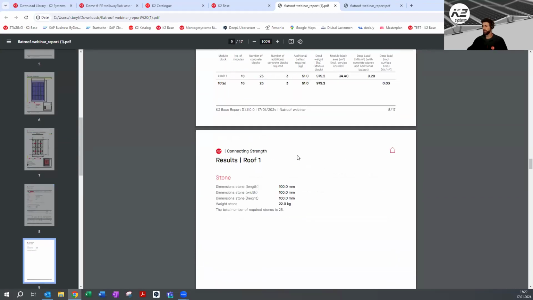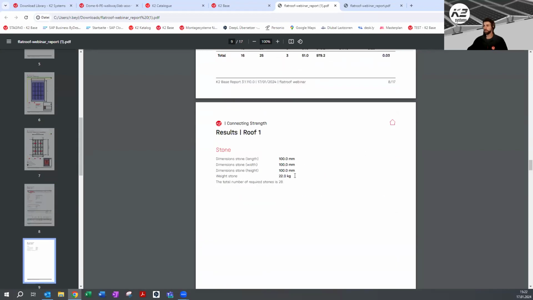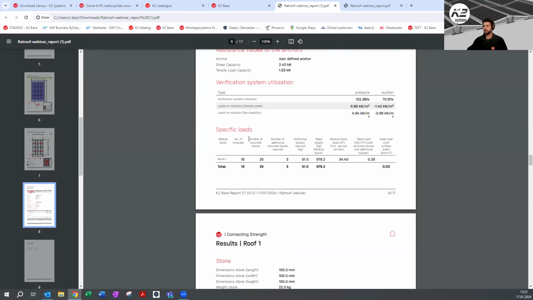All right, last thing I want to show, underneath the specific load table, you always have the information about the stone, total number of required stones, same as you see here, the additional ballast in the table. So right now here we need 51 kilograms. That's why with the 22 kilogram stones, we will have in the bill of materials 3 more multi-monty screws. This is how it's calculated, but as I said, be careful about this.